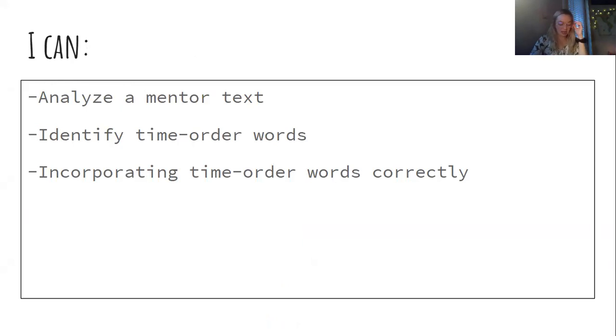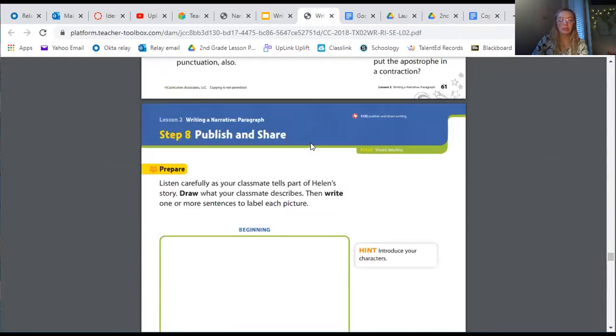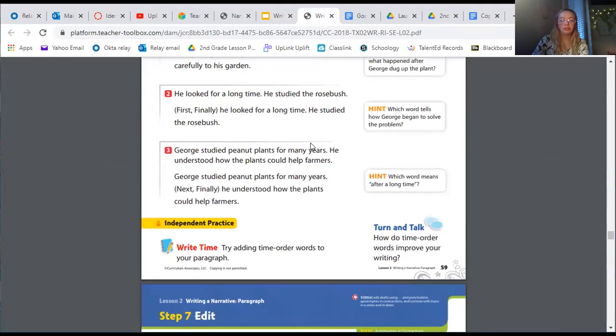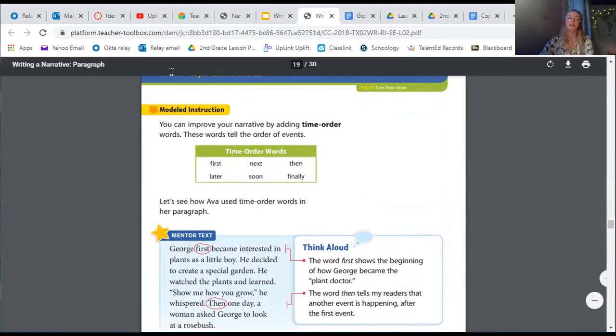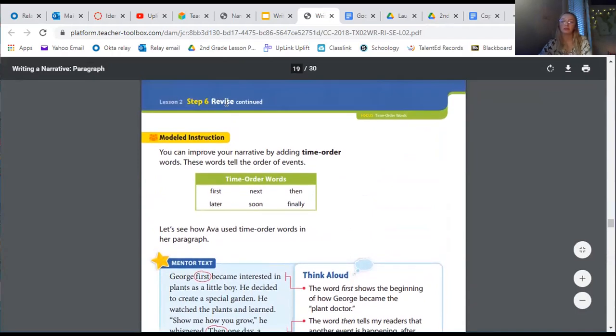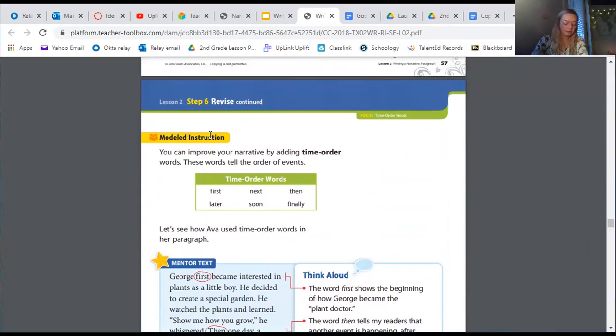So to get started today, we are going to open up our books to page 58. It should look like this. You'll see lesson 2, step 6, revise, continued, and modeled instruction. So today we're going to finish revising our narrative paragraphs. First, we're going to learn about time order words and how they can make our writing more clear. So let's read this modeled instruction right here.